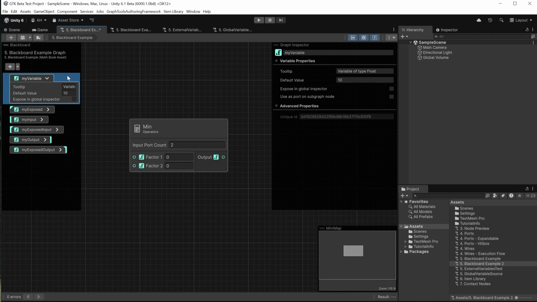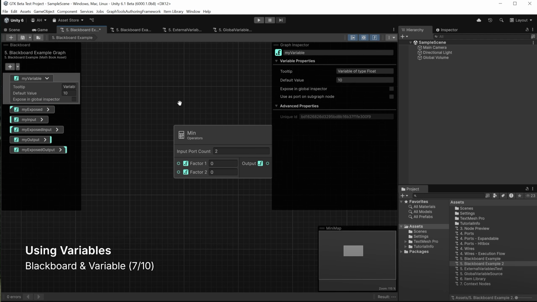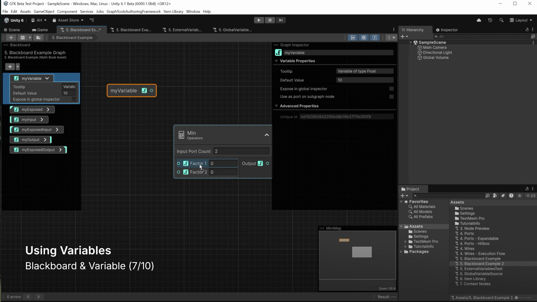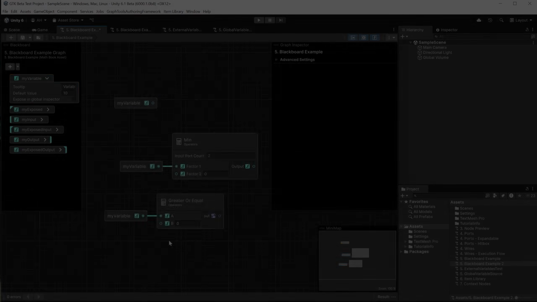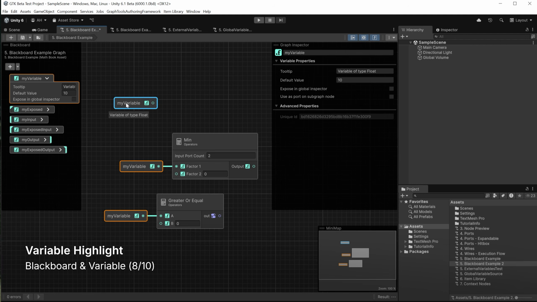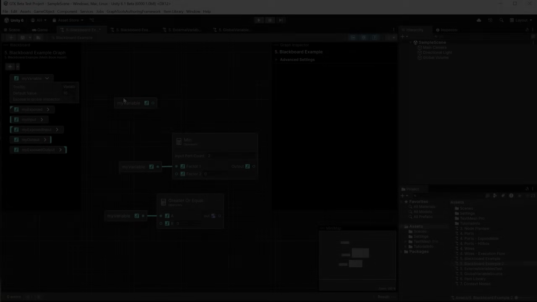So, in order to use a variable, there are a couple ways. You can drag it from the Blackboard directly into the canvas to create a capsule. You can also drag it directly onto a port with a matching data type as well. Since you can have multiple instances of a variable on a canvas at any given time, the orange highlight is there to show you the ones related to the one you have selected. This highlight can also be seen in the minimap.